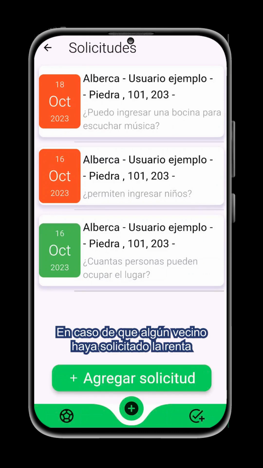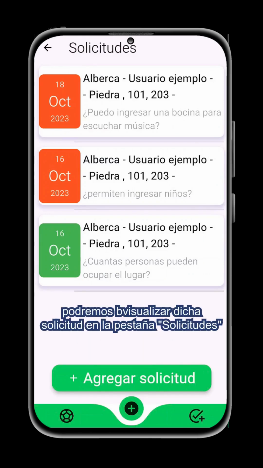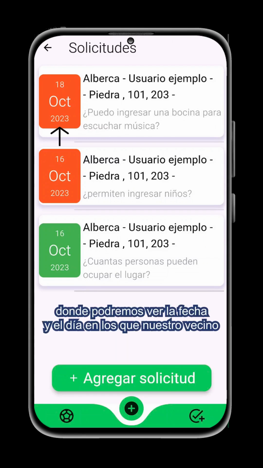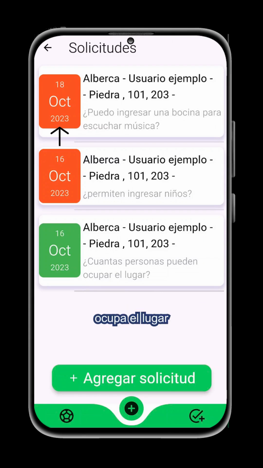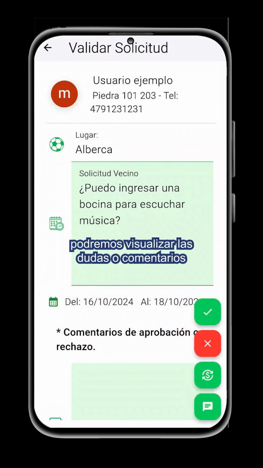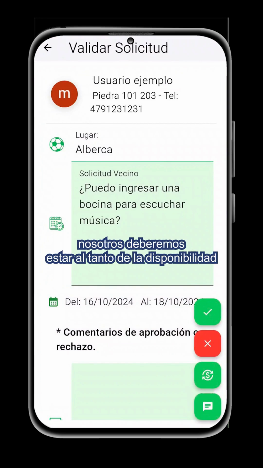If any neighbor has requested the rental of an amenity, we will be able to see that request in the Requests tab, where we can see the date and day when our neighbor is using the space. By entering the request, we will be able to see the questions or comments from the requester, as well as the date they need the amenity. We need to keep an eye on the availability of the space that is being rented.